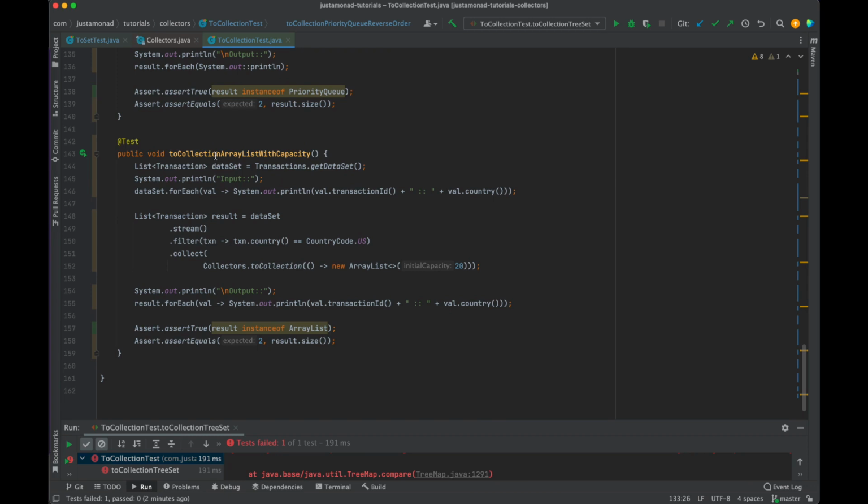Last method, toCollection ArrayList with capacity. ArrayList provides a constructor with initial capacity as an argument. You can use that as Collectors.toCollection with new ArrayList of capacity. That is all on the method toCollection. And I think it is a really beautiful method, because if anyone has implemented the collection interface, they can just go ahead and provide their own implementation. So a third party implementation of the collection interface will also work under the toCollection method.